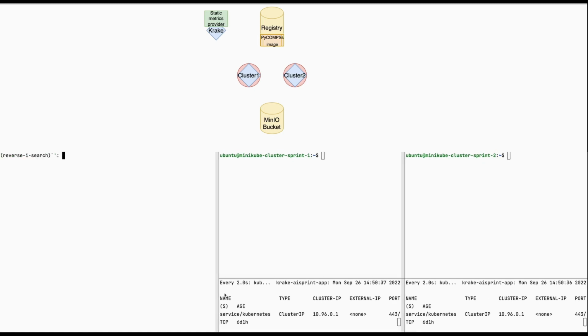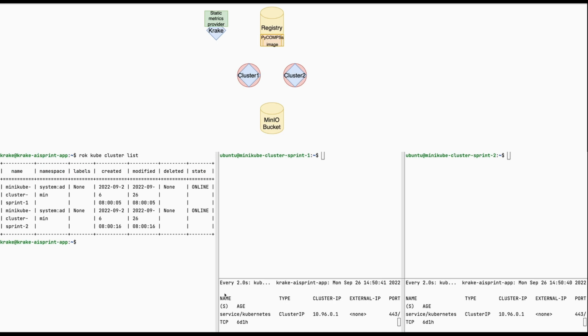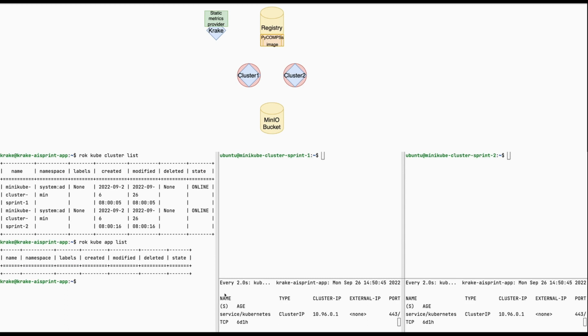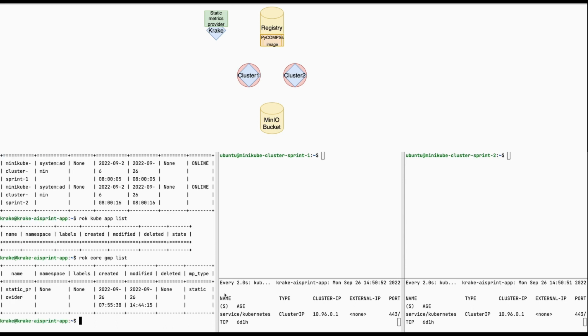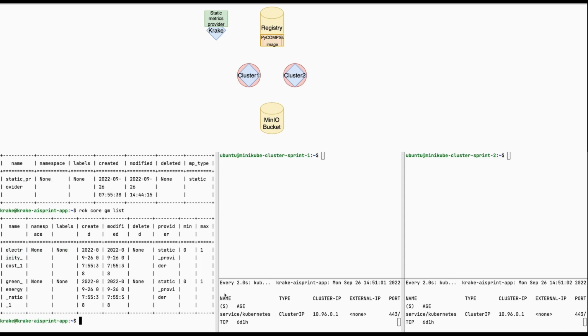Let's check Krake's state right now. You can see what is going on in the left panel. 2 clusters are registered. Currently, there's no application registered in Krake. With Rock Core GMP list, we can see the registered static metrics provider. GMP stands for Global Metrics Provider. Rock Core GM list brings us an overview over the metrics. For this demo, we use electricity cost and green energy ratio.